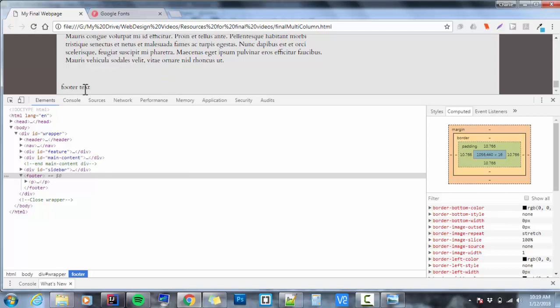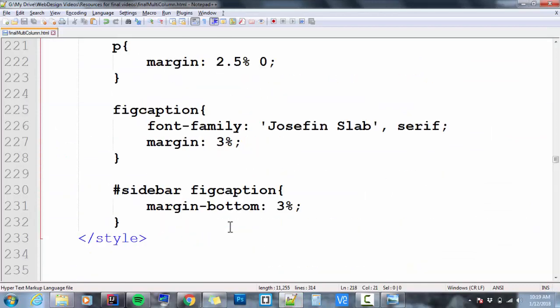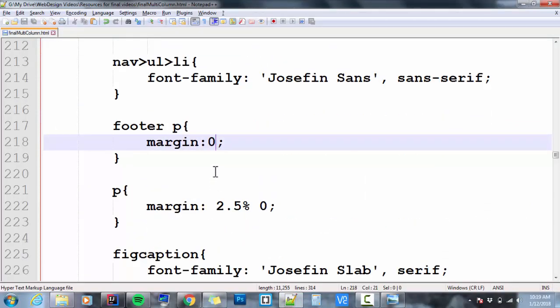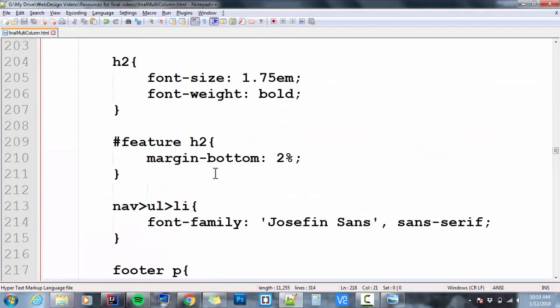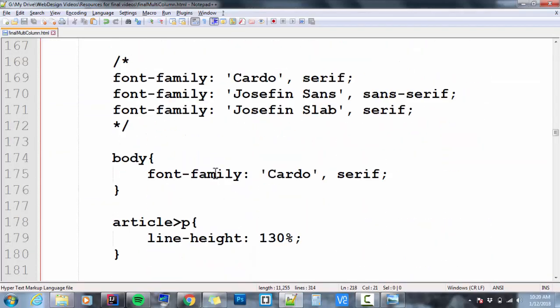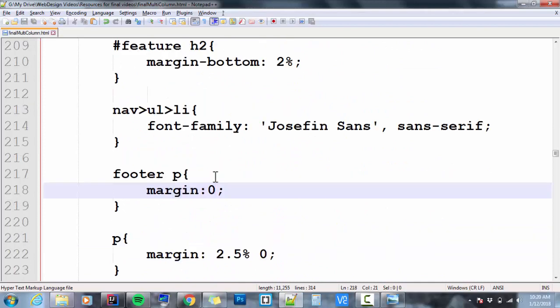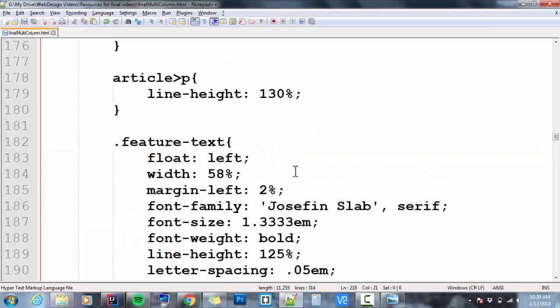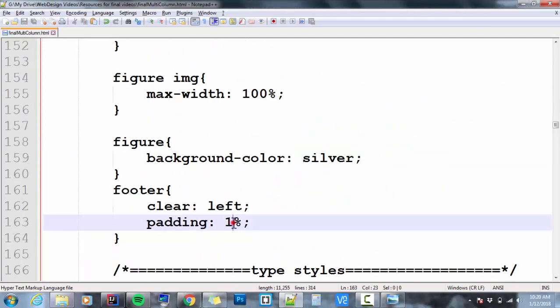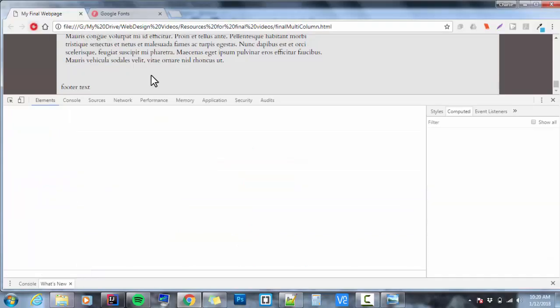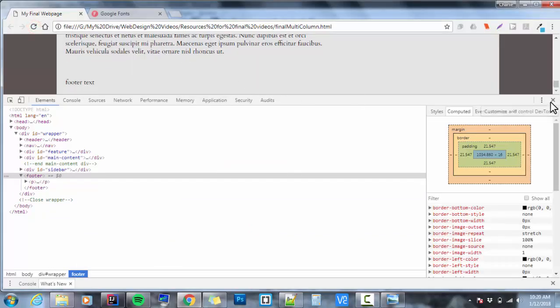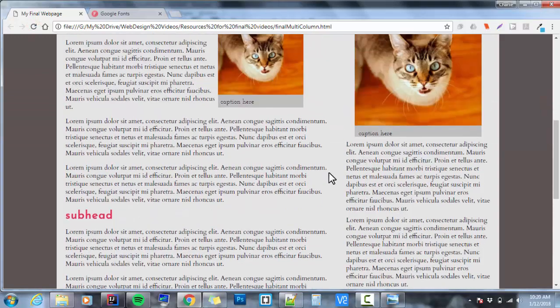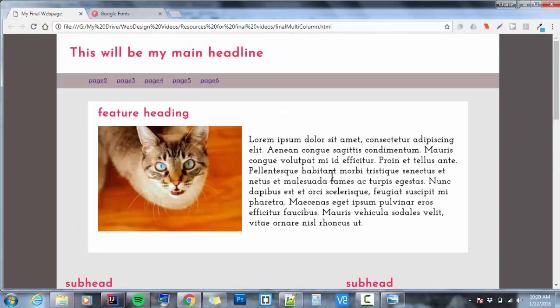Now, I can increase my padding on my footer just a little bit to make it feel a little bit better. Where did I put that? There's my footer paragraph. Oh yeah, right here. Padding, maybe increase it to 2%. That looks a little bit better. Now, I think this page has come together nicely.